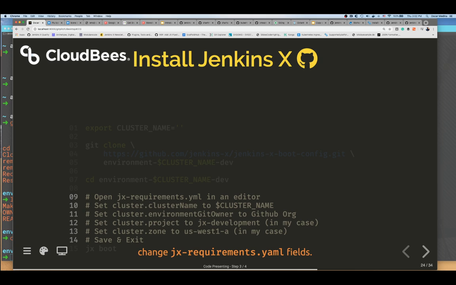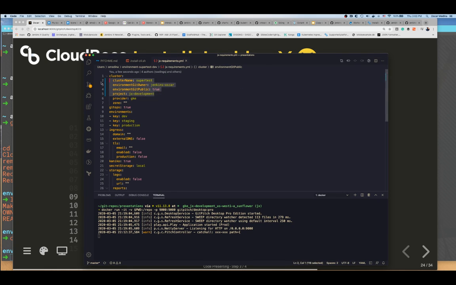Right, Alexander. That looks good actually. So you should be at that. I want to make sure everyone is modifying their JX requirements file with the cluster name, the Git owner, and these three properties here. Okay, so I'm going to zoom in here because I could.